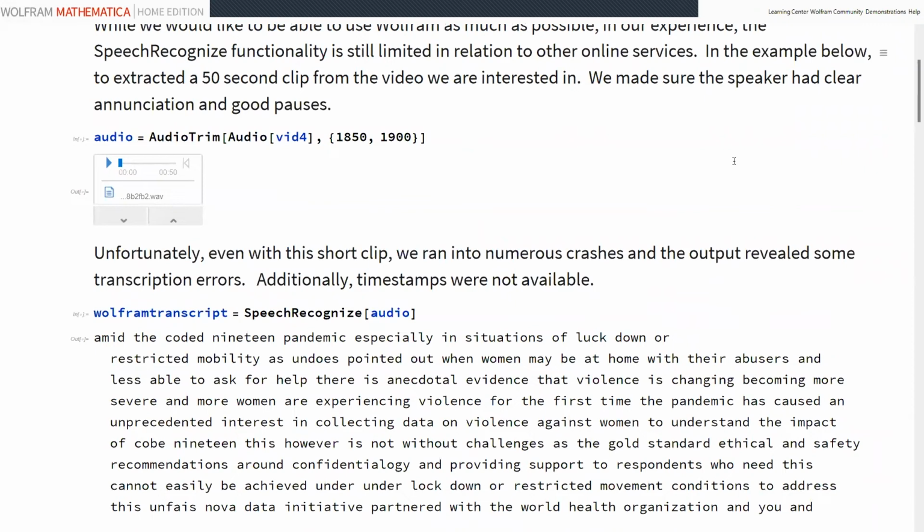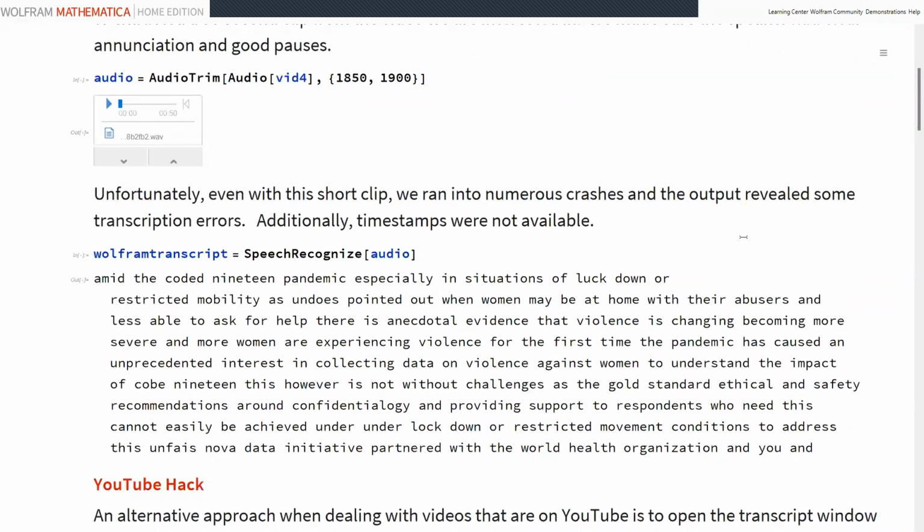But in order to really process that, we need to get to some computable data, in this case, a string. This is an area where we've run into some issues in terms of making the functionality of Wolfram achieve the types of results that we were hoping for. It could definitely be issues on our side. It could be computer issues, but in our experience, trying to use SpeechRecognize, which should be a great tool, on a longer clip simply doesn't work. We maxed out at about a minute before we started having some stability issues.